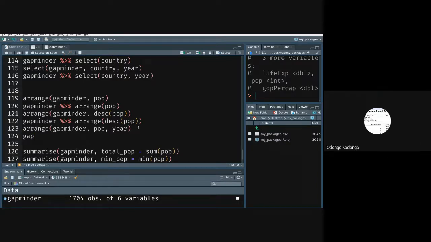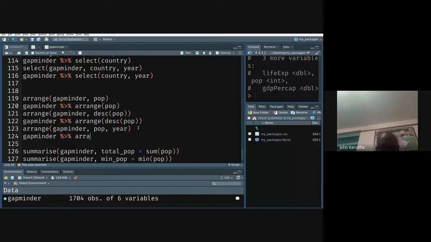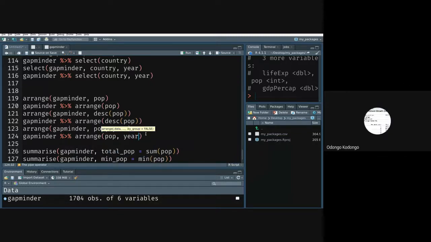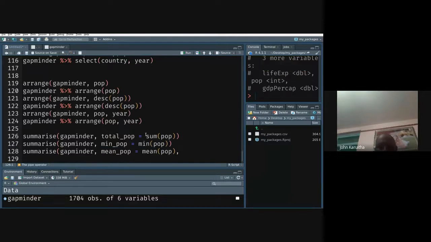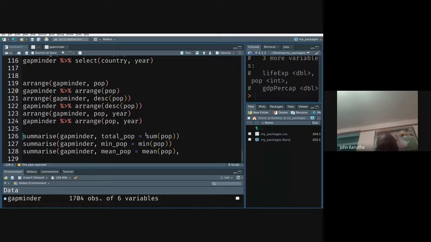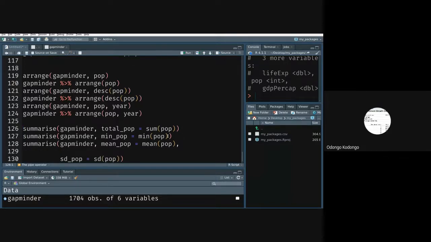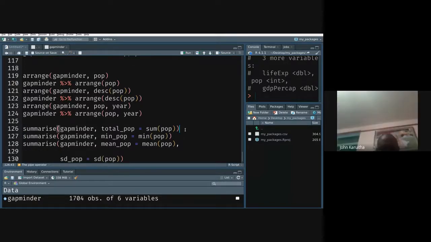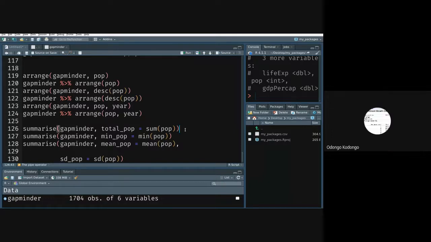So how is it like? Gapminder, and then the arrange pipe function, then arrange pop, y, year. Yeah, exactly, I've done that. And I'm sure you can do this one later on for summarize. It's the same argument. Just take the Gapminder outside. And that is it.